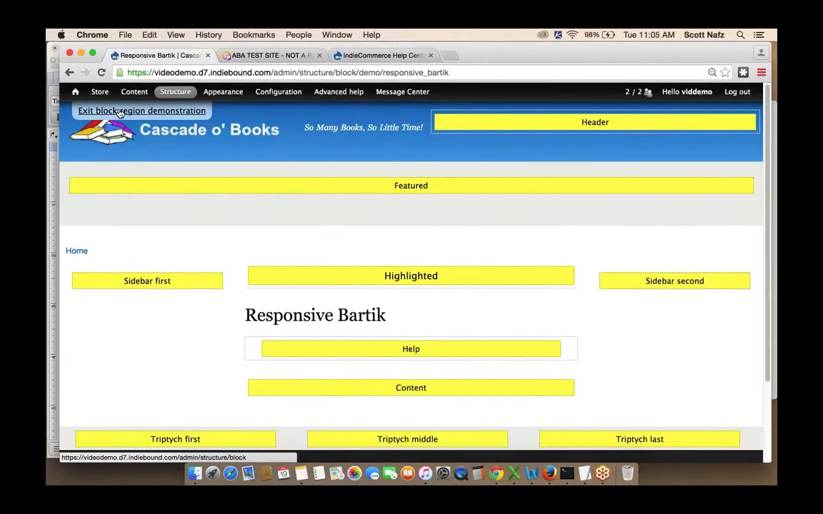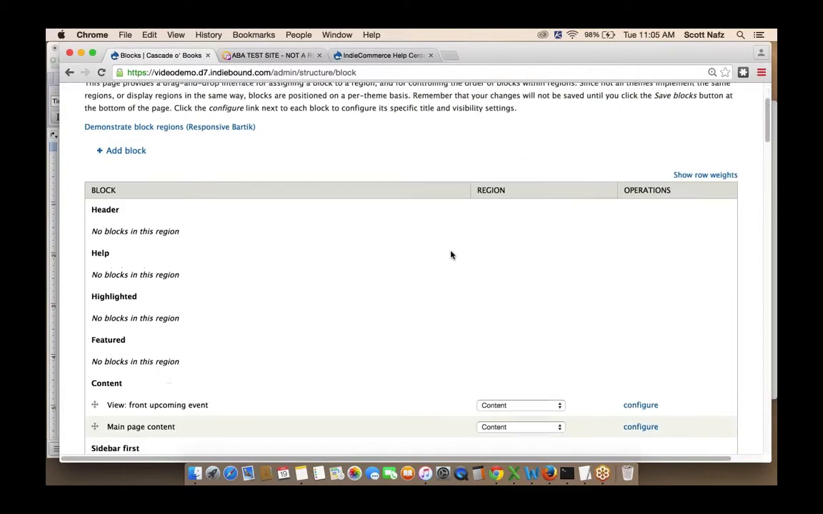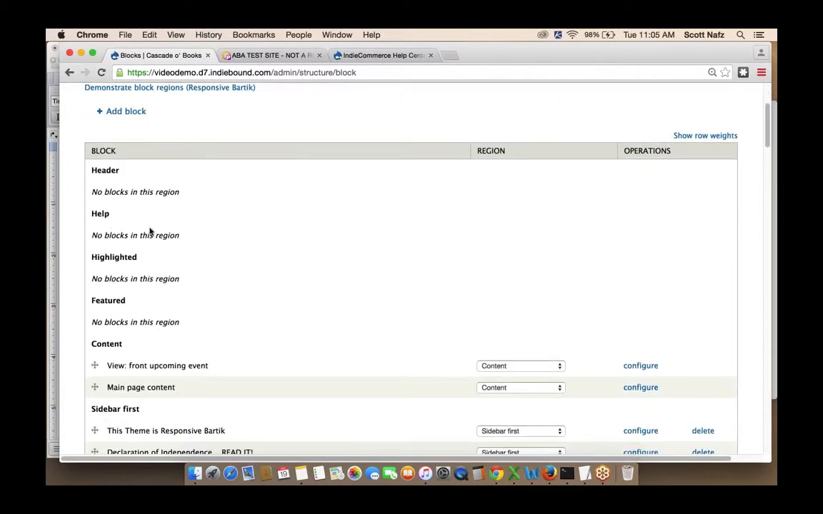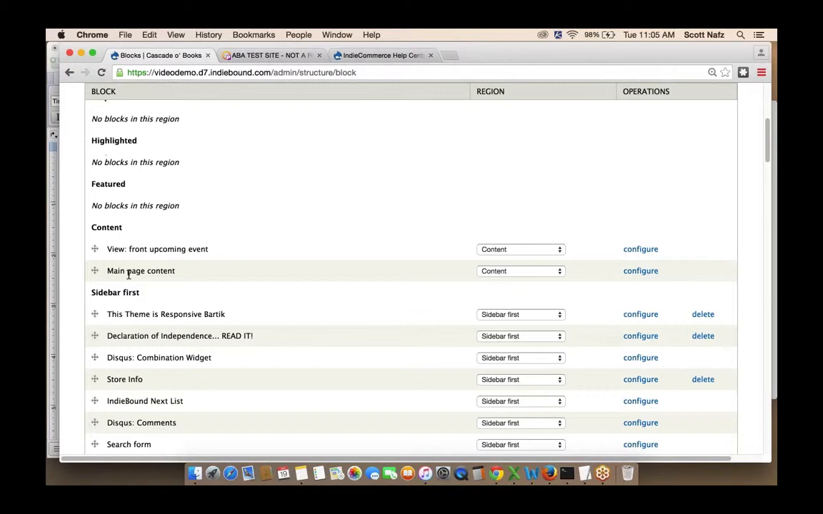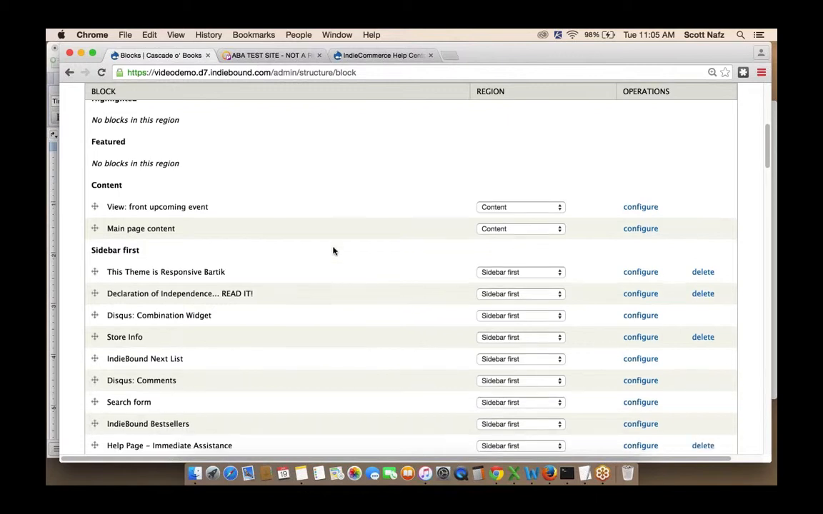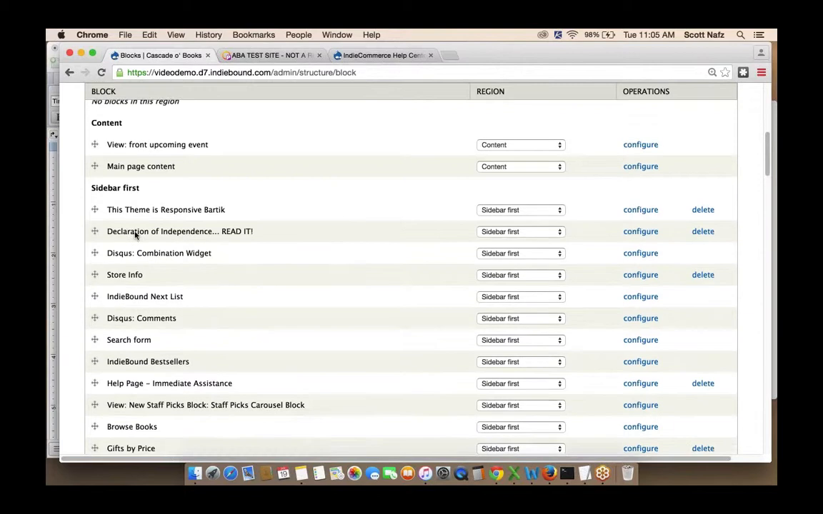We'll go back, we'll exit the block region demonstration. We come back here. Now this page will list all the different block regions, and it will show you if you have a block in that region or not. For this particular theme, I don't have a lot of blocks. I don't have any placed in the header or the help section or anything like that. We do have main page content in the content section, which is where it should be. And then I have a bunch of blocks in my sidebar.